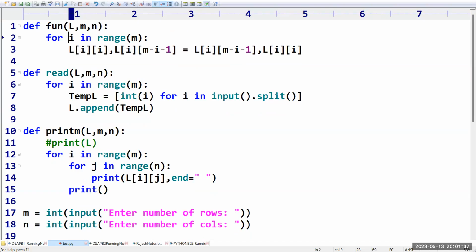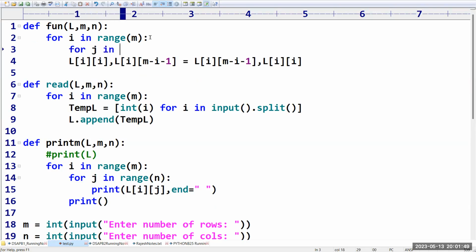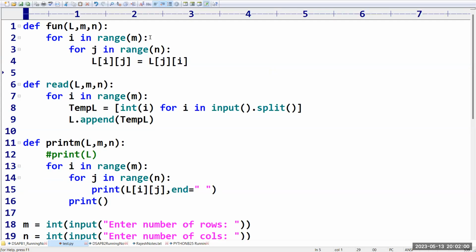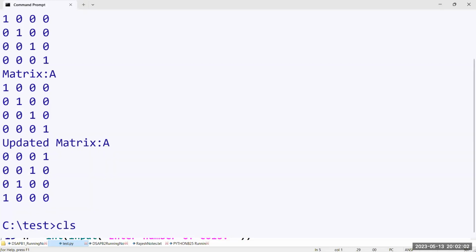For i in the range of M, we need to do transpose, right? How can you perform transpose? Every row will become a column and a column will become a row. So we have to write another loop: for j in the range of N. Sir, can I take L of ij is equal to L of ji? So it is nothing but converting rows to columns and columns to rows.